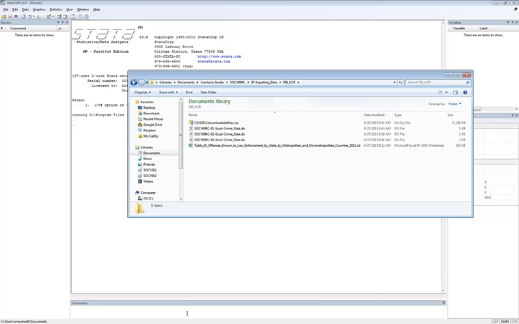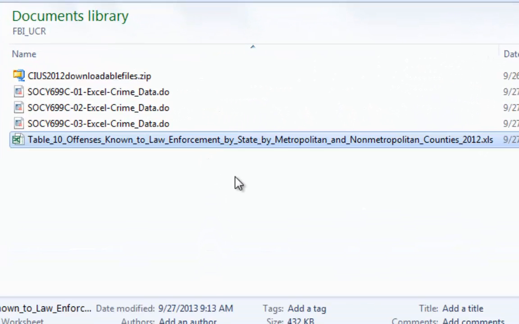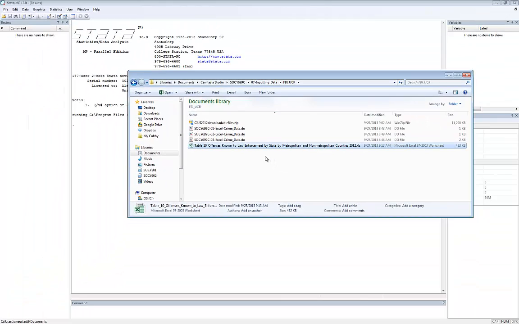I've moved to a new directory now. And you can see that I've got several files in it. But really, the file I'm most interested in is this file at the bottom, which is a spreadsheet file I've downloaded from the FBI as part of their uniform crime reports. I'd like to get this information into Stata. The other files are simply Stata do files I've created to help me do this, and we're going to go through them one at a time.